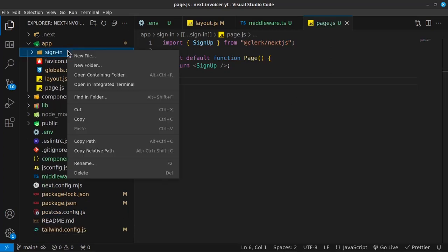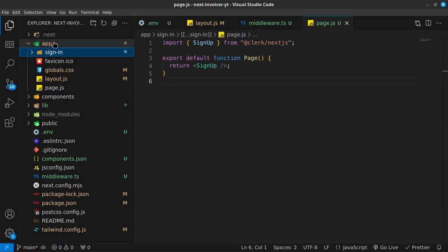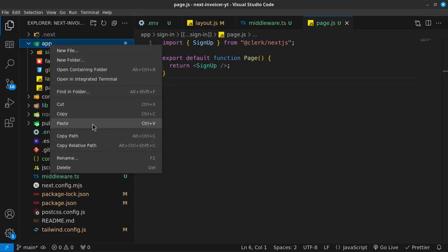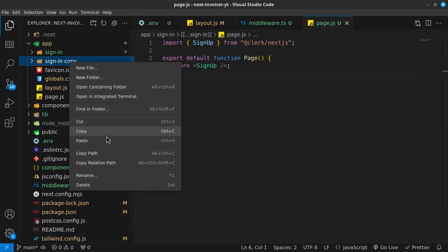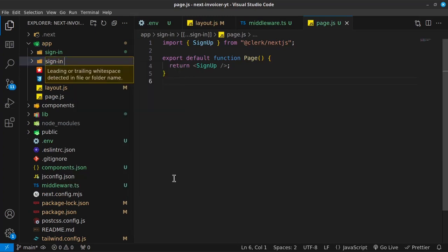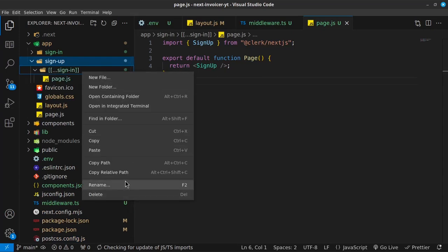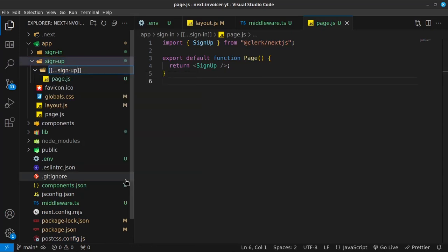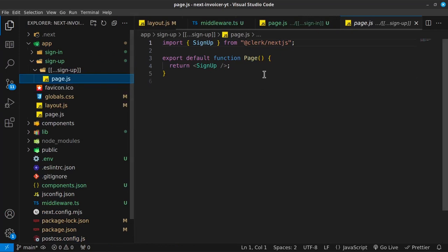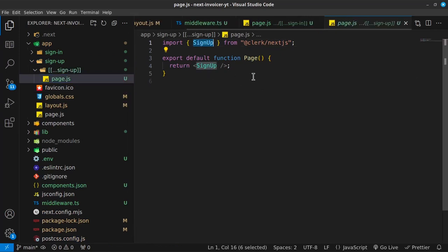For the sign up page, I'm going to copy this entire file or the entire folder, sorry. And then inside my app folder, I'm going to go ahead and paste it in. And then change this, so rename this into sign up, and then inside here rename into sign up, and then inside this page.js we need to change this into sign up.